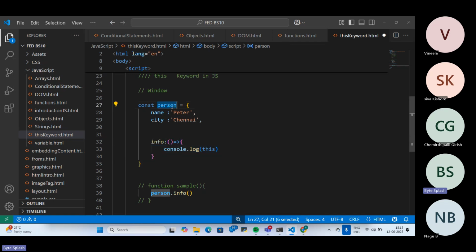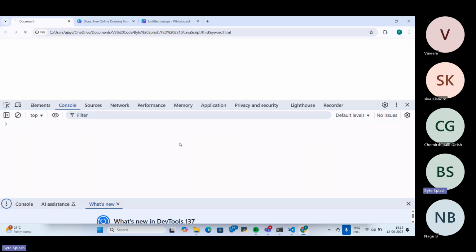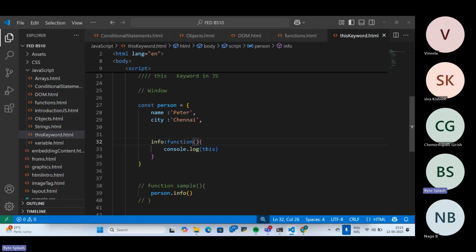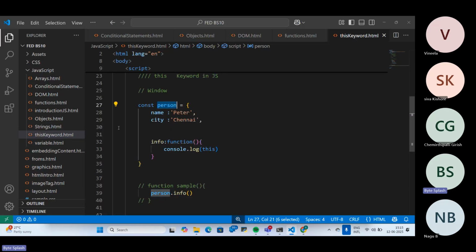But if we are using a normal function, a function declaration or anonymous function, it will always point to the parent object, wherever you have called this keyword. This person is the parent object for this keyword. So it is going to select this person. See, the entire person is printing here. That is the major difference between arrow function and normal function.